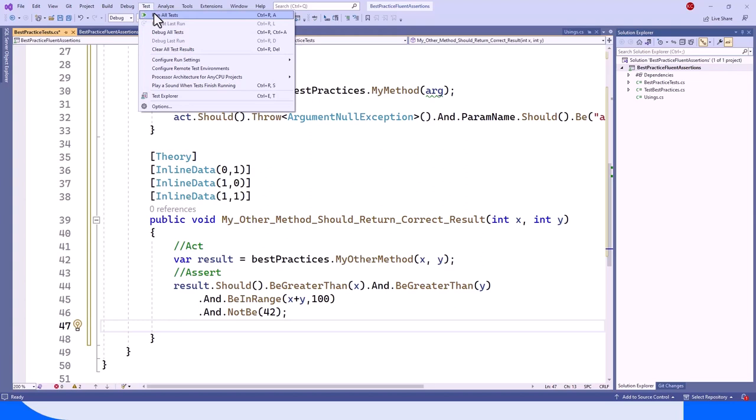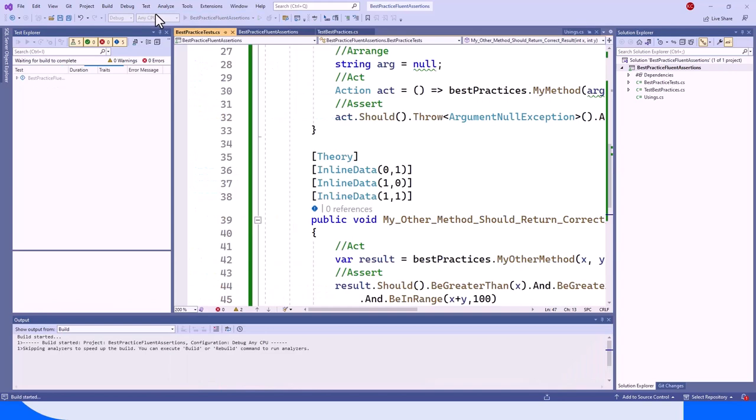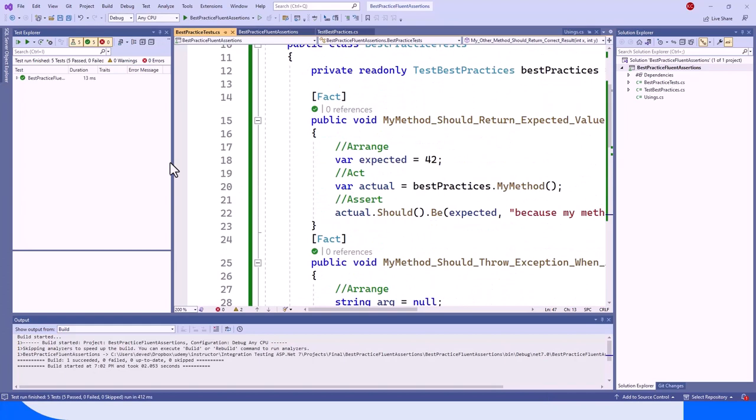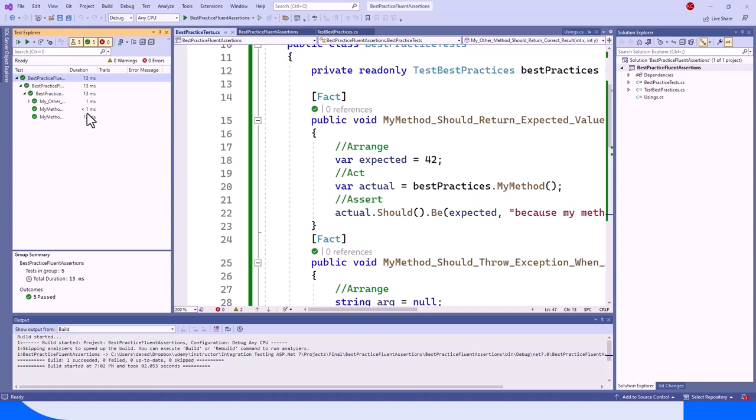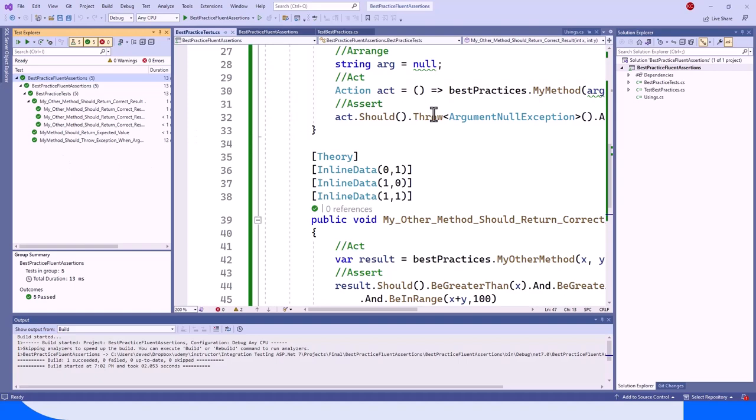Five tests are discovered. Three for this. 1 plus 1, 3 plus 1 plus 1, 5. So all of the tests have passed. Okay. So my other test methods all have passed. Should return correct result. These three InlineData tests have passed. Okay. Plus this has also passed and this has also passed. Okay.